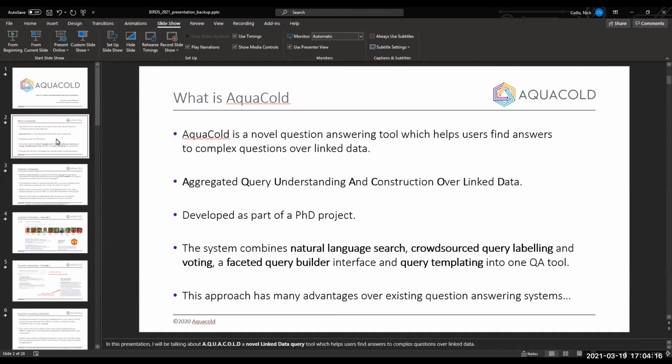And so this short presentation is just going to talk a little bit about the problem that the system solves. There'll be a short demo of the system as well, and then I'll talk a little bit about some of the evaluation that we've done.